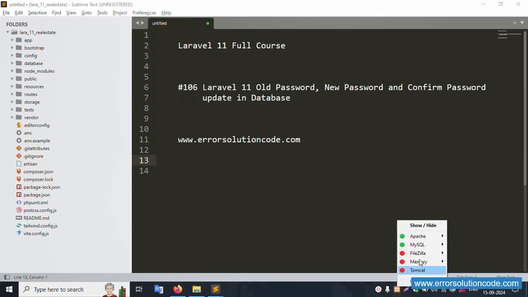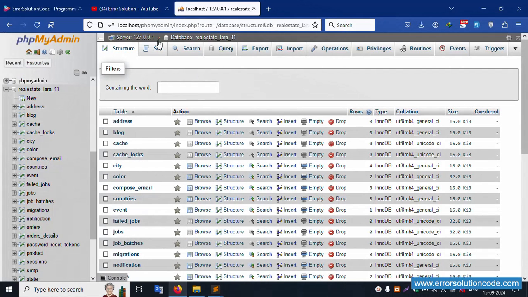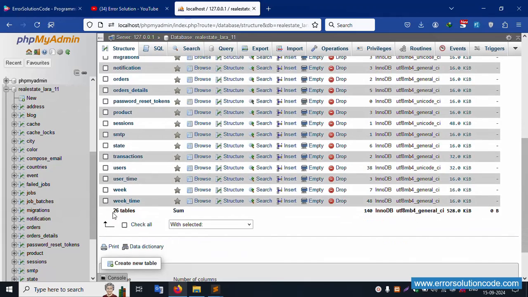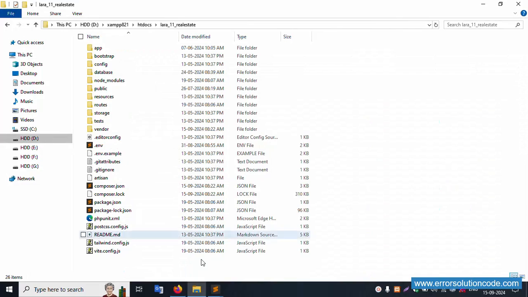First of all, my Gem server has already started Apache and MySQL, and localhost phpMyAdmin index.php is working successfully. Inside it is my database named real_state_lara_11, with 26 tables available in this project. My project is available in the Gem folder, inside the htdocs folder, as a project directory.